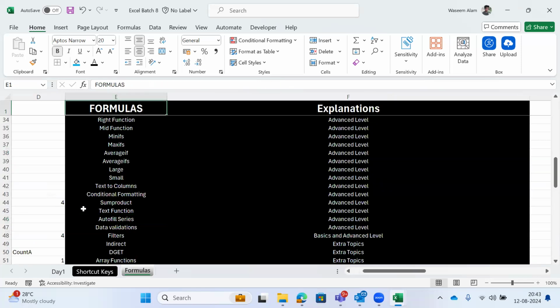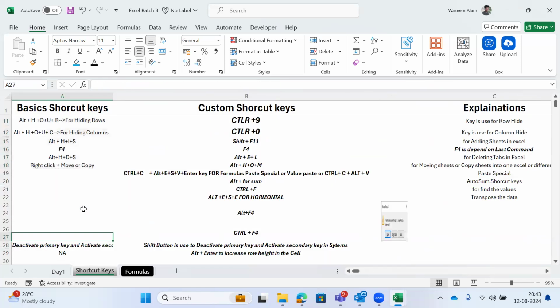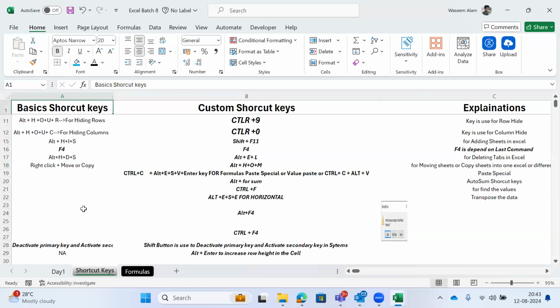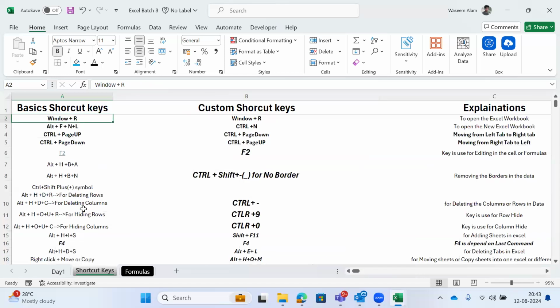After that I will jump to formulas, because in Excel we have more than 200 shortcut keys, so I can't teach all shortcut keys one by one. If you have understood the concept of shortcut keys, it depends on your practice. Understood? Okay, sir. Yes.